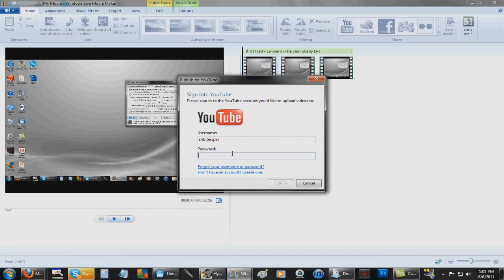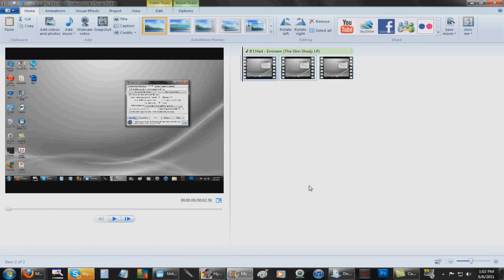See, right there, boom. And then I would type in my password to my YouTube and then hit sign in, and it would give me the option to add the title and description and things of that nature. And it would upload your movie, and you have the choice to upload it on private and whatnot for there.